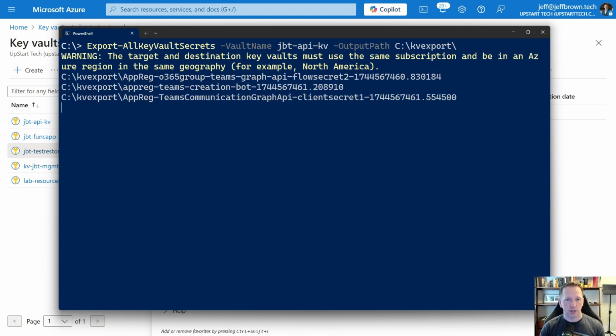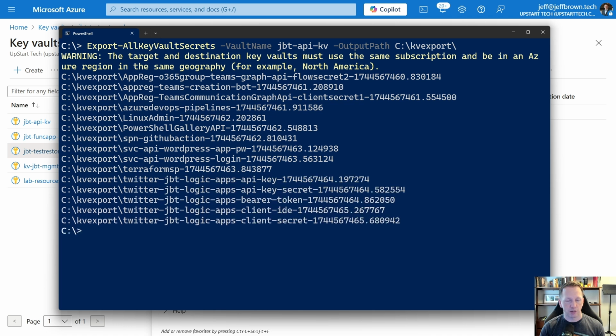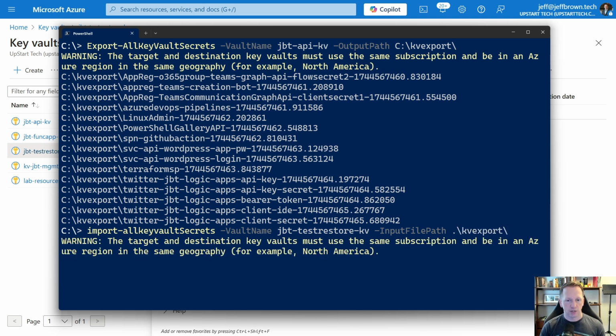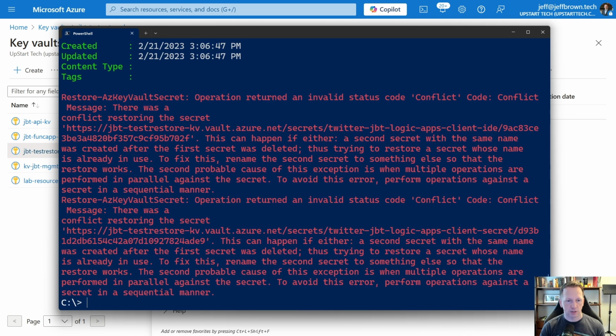And we'll see it'll start exporting each of those secrets out to the output path that I specified there. Each secret gets its own file. And then if I want to do Import-All-KeyVaultSecrets, I have my vault name that I'm restoring to, and then the input file path. Let's go back in here into key vault export. It's right here on the root of my C drive. It should take that and start importing all of them. Looks like that is working successfully.